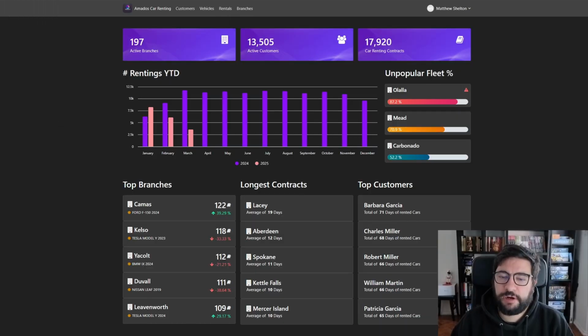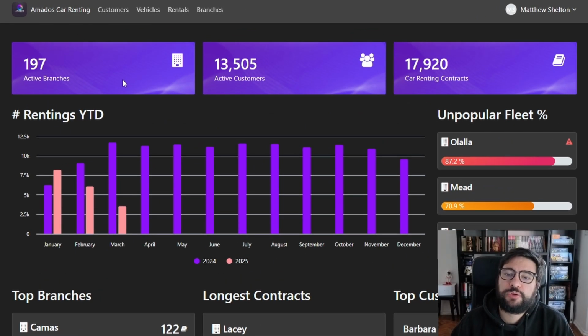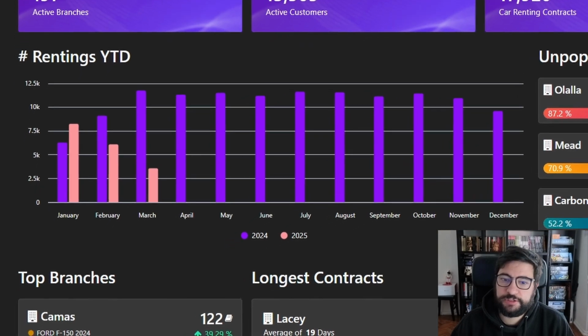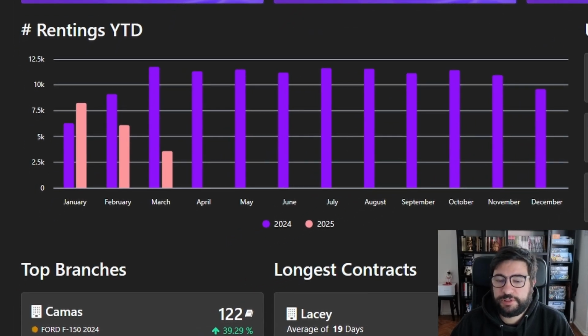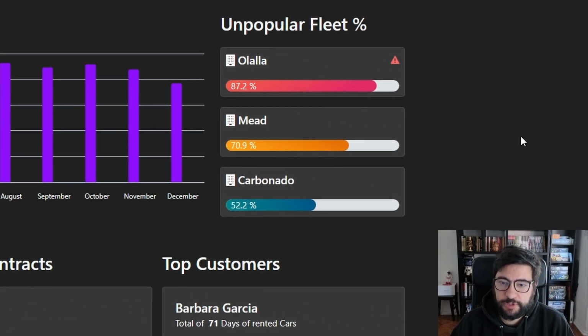We have here our dashboard with the essential information to manage our business. We're going to start with the 3 main cards, the active branch, the active customers, and the car renting contracts for this year. A comparison between last year and this year, monthly rentals.